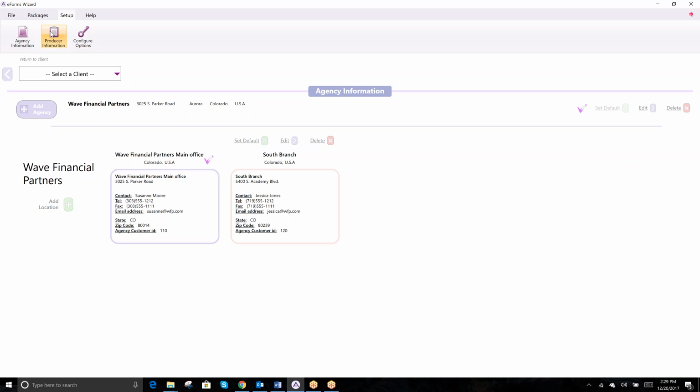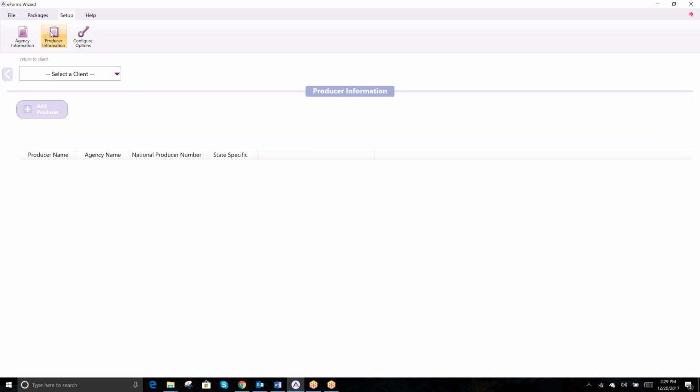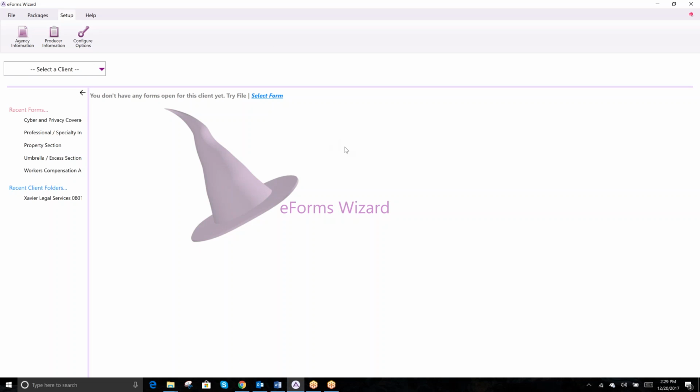Let's go ahead and move on to producer information. Click on your producer icon and go ahead and just click the Add Producer button. Type in your producer information and simply select the agency that you want to associate that producer with. And of course, fill in their national producer number as well as the state producer number if you have it. Once you are done, just simply hit Submit, and of course, you'll be taken again back to the main menu.